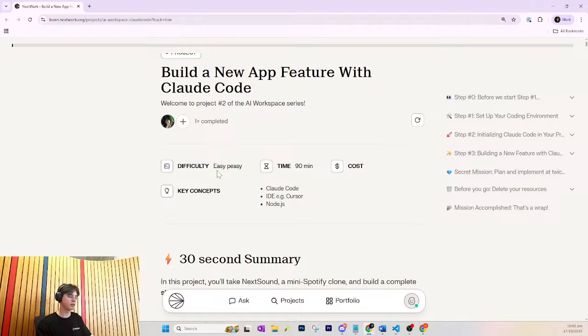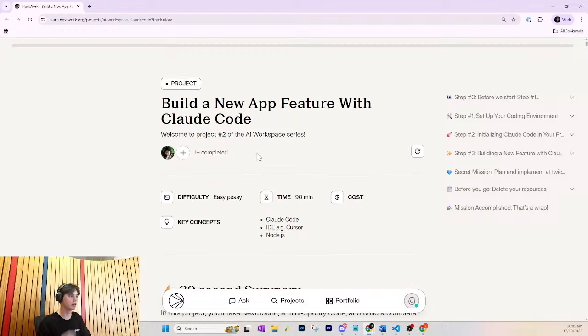So the difficulty is easy. It should take around 90 minutes, and can be a lot less if you've already got Claude Code set up. The key concepts are Claude Code, and understanding IDEs like Cursor and Node.js. I'll be walking through the low-touch version of this project. Natasha's gone through the high-touch version that's also on YouTube already.